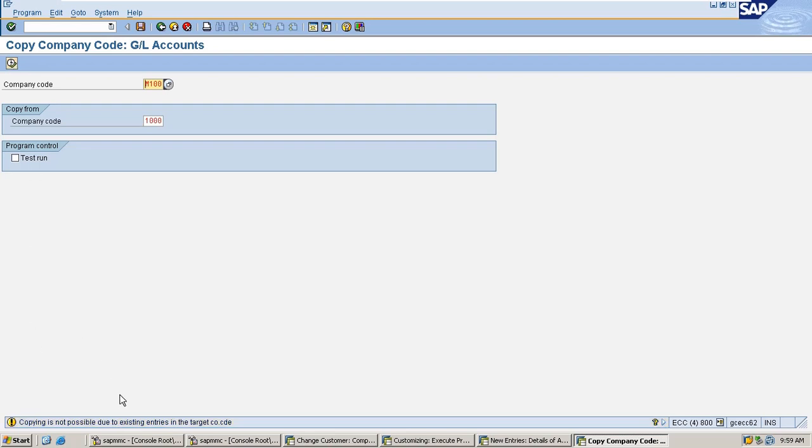So you will get one message like this. You will get one warning message that you are going to do some production run. Not an issue, you just click on this one. Then the entries from the company code 1000 will get copied to our company code. It will take some time. Then later you can come to know what exactly the entries, GL accounts, were copied. I have already copied previously, so it's not allowing me to copy again. That's why it is showing that copying is not possible due to the existing entries in the target company code.